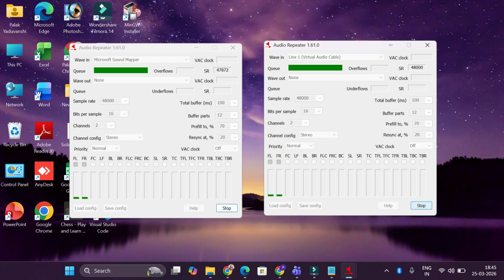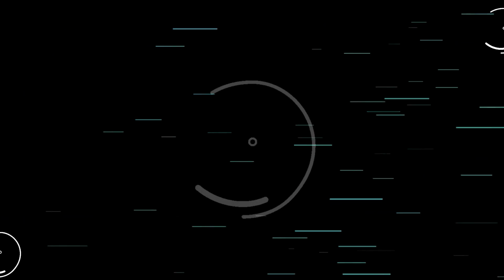After doing this, the audio from your computer will now be routed to both Bluetooth headphones. Now you can play any music, video, or movie on your PC, and the sound will play simultaneously through both Bluetooth devices.